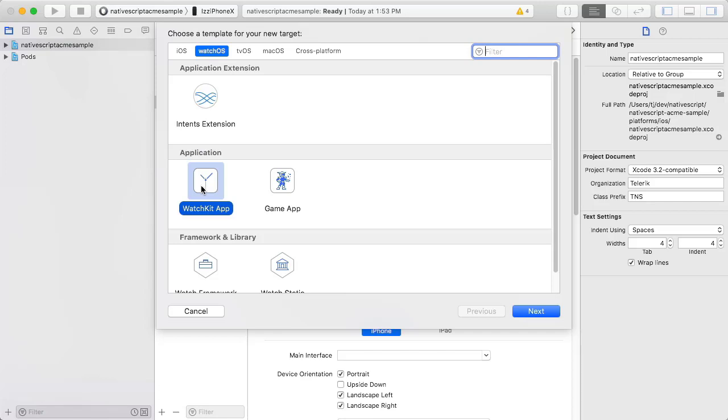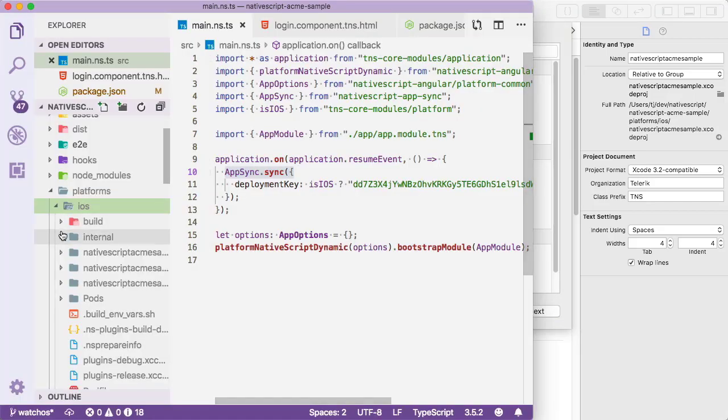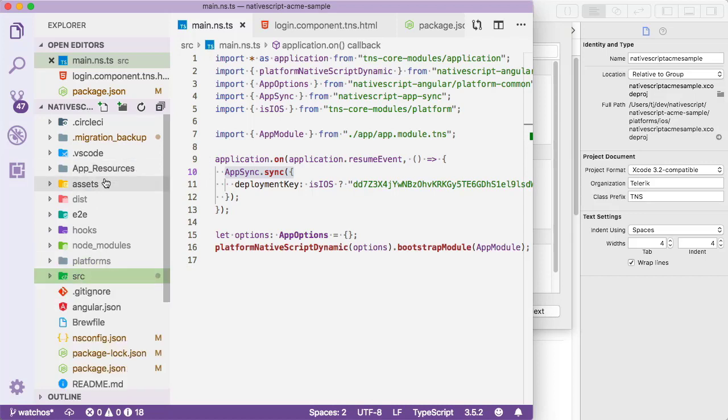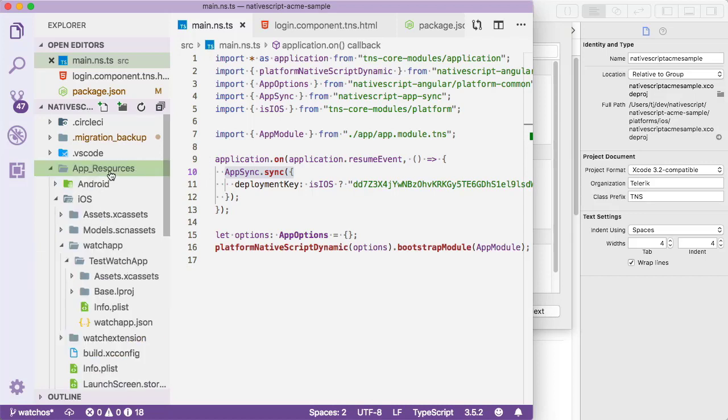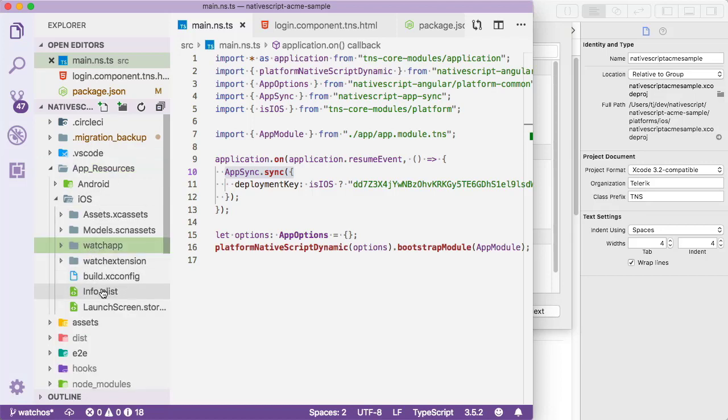Now, the problem with this historically is that the Xcode project lives in your platforms folder in your NativeScript app. And NativeScript developers, we treat this as generated code, meaning any changes that you make over here in Xcode can go away when you do a clean build of your NativeScript app. Now, this in general is not a new problem. In fact, this is why the app resources folder for NativeScript apps exists. It's a place where you can put native configuration files like an info plist, build xcconfig, as well as things like icons and splash screens.